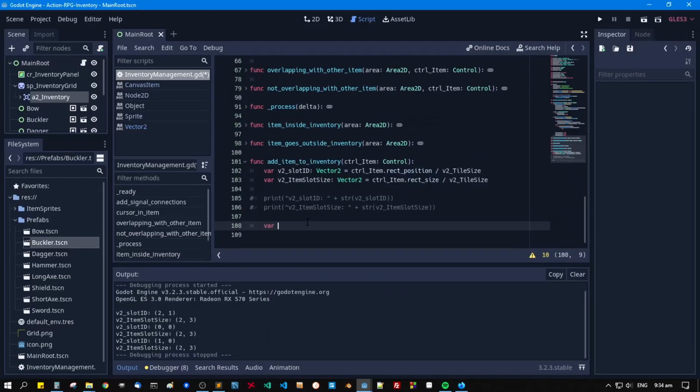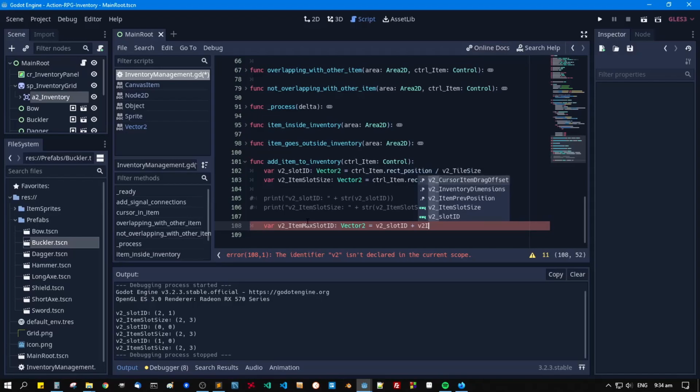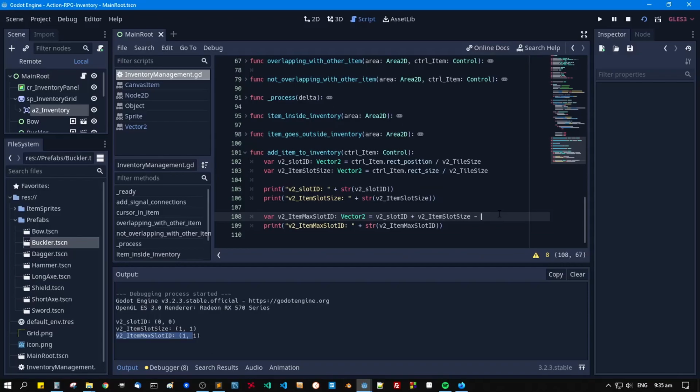Let's add another variable. Let's call that v2_item_max_slot_id. So this will be a vector 2. Assign v2_slot_id plus v2_item_slot_size. Then minus vector 2 1 by 1, because our slot ID starts from 0.